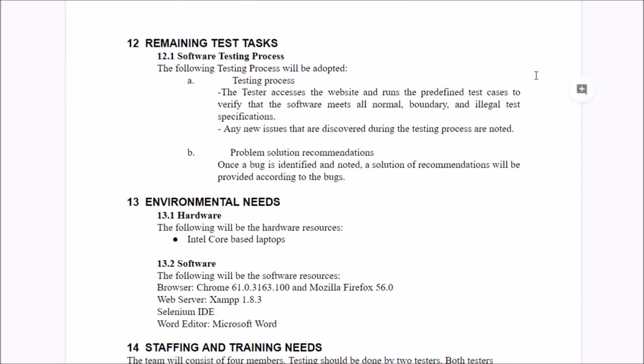Next is remaining test tasks. Software testing process. The following test process will be adopted in the testing process and problem solution recommendation. And the next is environmental need. We need hardware like a laptop, and software. We need Chrome, Mozilla Firefox, and another browser, and Selenium IDE, and Word Editor.